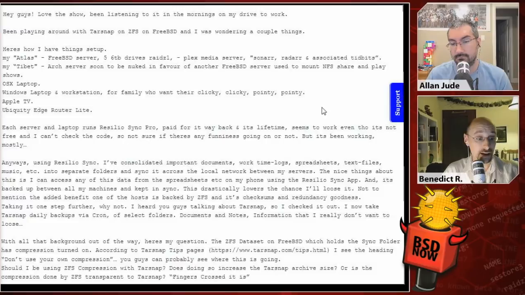My Tibet Arch server, soon to be nuked in favor of another FreeBSD server, used to mount an NFS share and play shows. An OS X laptop and a Windows laptop workstation for family who want the clicky, clicky, pointy, pointy. An Apple TV and a Ubiquiti EdgeRouter Lite.